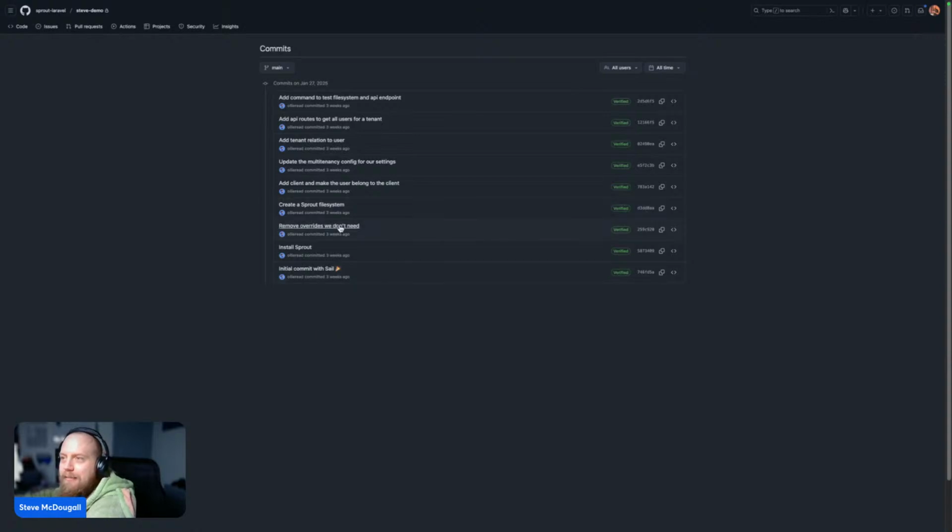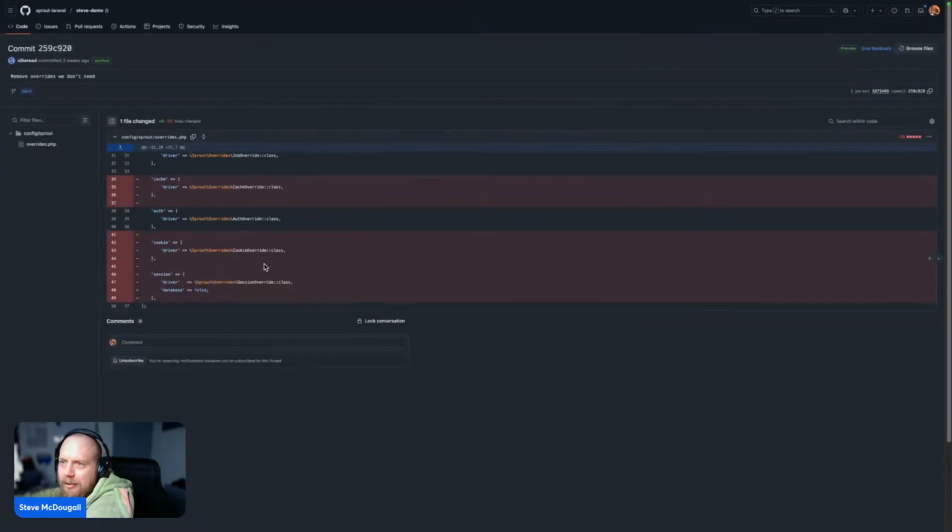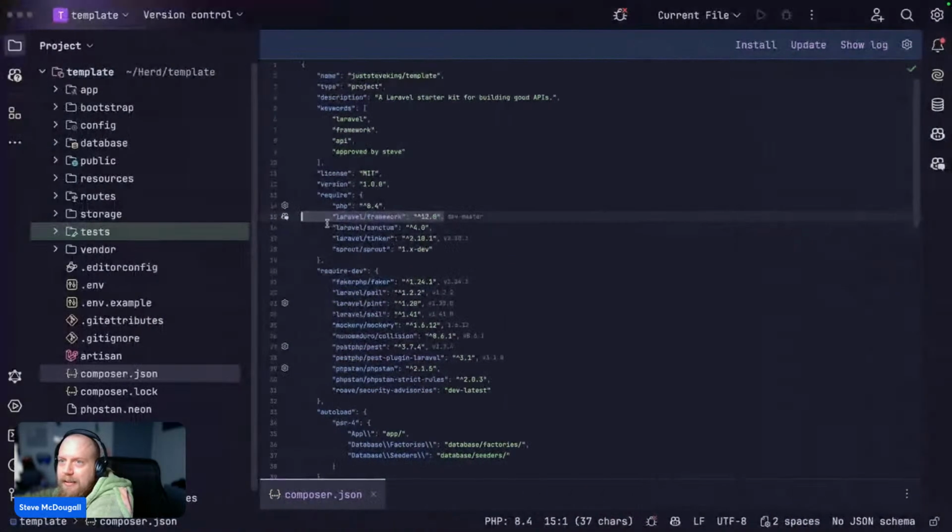Hey, Joe. Right, remove overrides that we don't need. So the cache, cookie, session, yeah, we definitely don't need all of those.